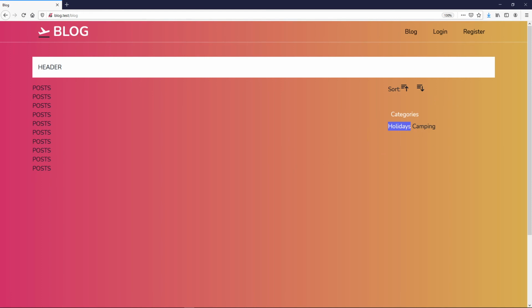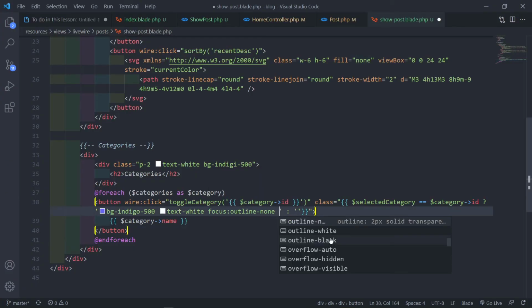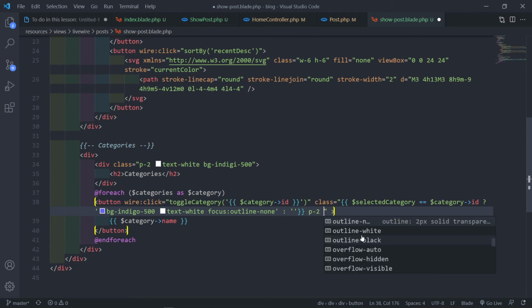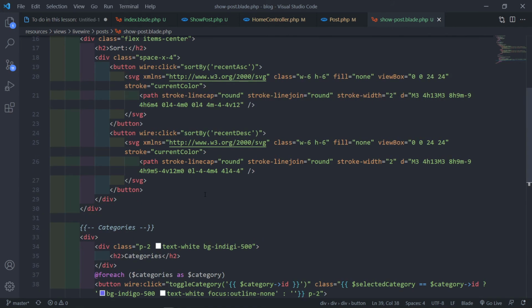Okay, so let's go back. Just to add some padding and stuff like that. Okay, so let's add padding on the class itself. So inside here, we're just going to add padding of 2. Yeah, just padding of 2. I don't want to go in too much detail in that.